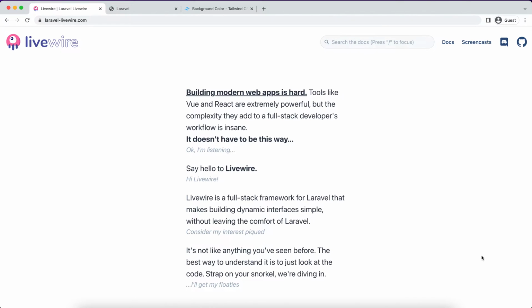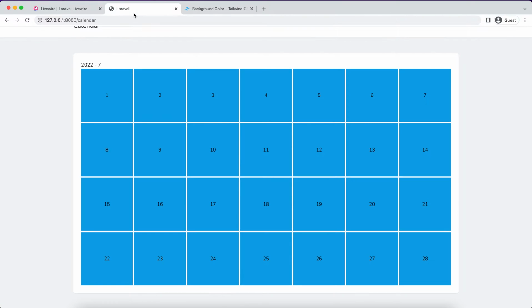Hello everyone. Today I'm going to improve my Livewire component. This is a calendar component I developed in a previous video. Now you can see this is what I developed so far. It's pretty static.